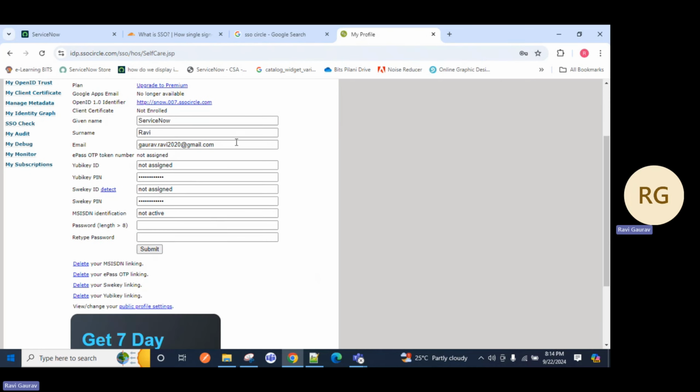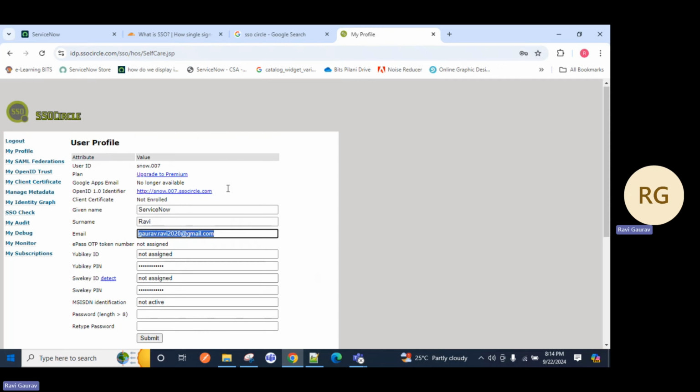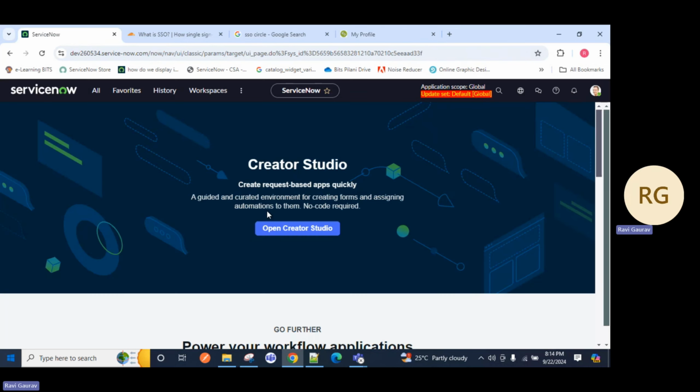Once you log in, it gives you something like this. You will notice here, any email ID you choose. This is my personal email ID. You can choose your own email ID. Please don't bombard emails over here. I'm so sorry, I will not be able to respond to you. This is just a dummy email ID which you can use. Any email ID you can use; the only thing is that you have to validate it. This is called the SSO profile, and come back to ServiceNow.